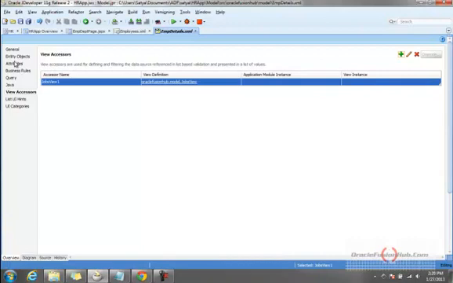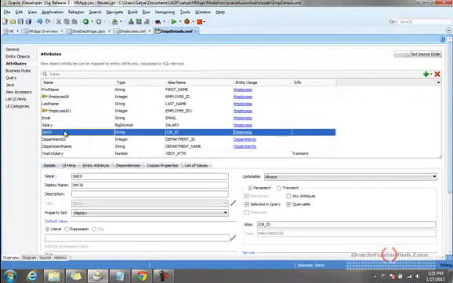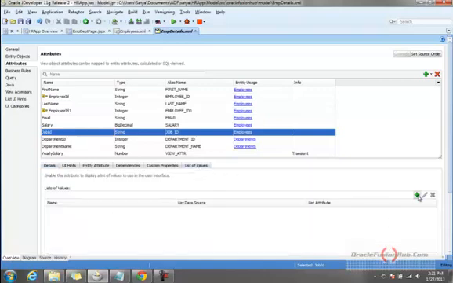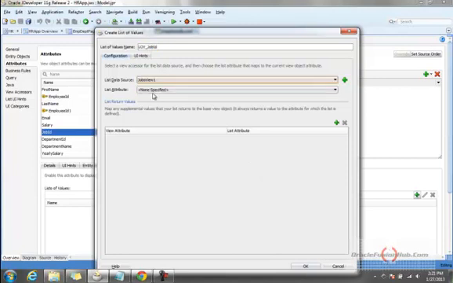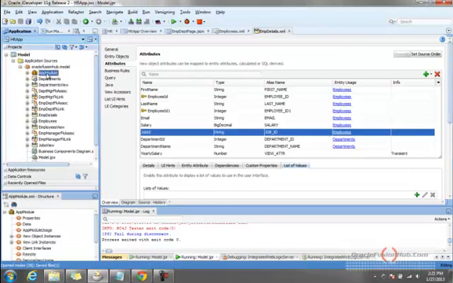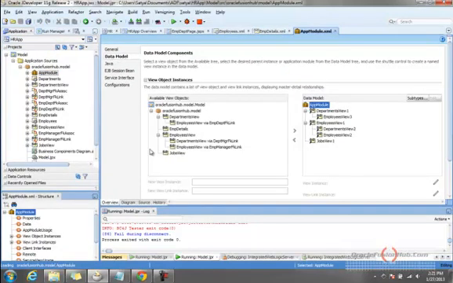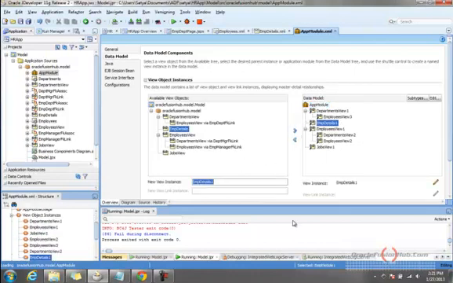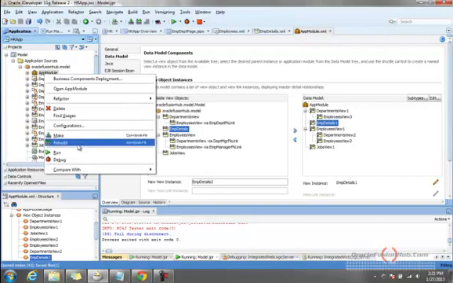Now go to your entity attributes and select the job ID. Go to the list of values and click on the list of values. List data source would be jobs view and the attribute would be job ID. Click OK. Now just save it all and then go to the application module, go to the data model and add this newly created emp details. Save all. Now try to run this.